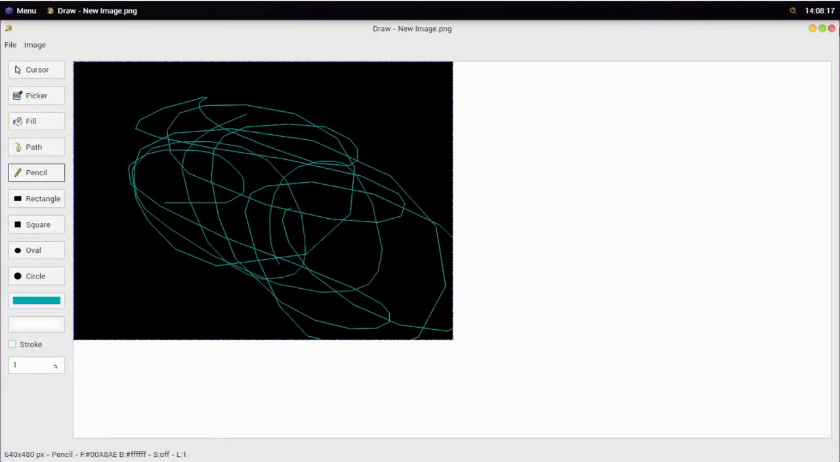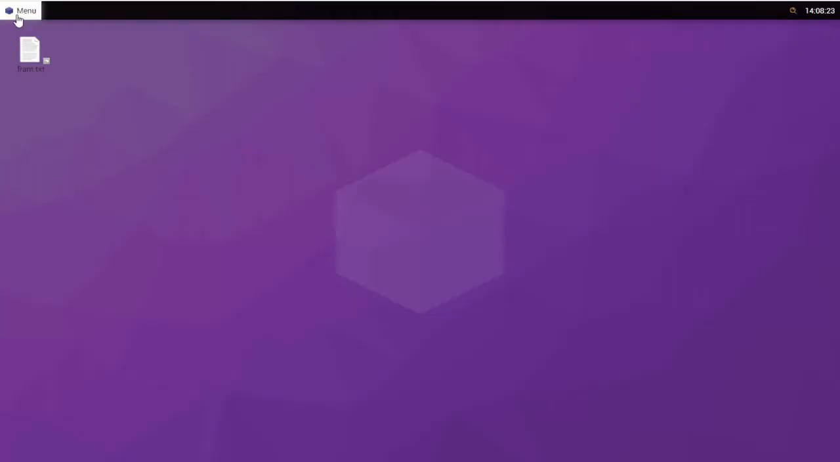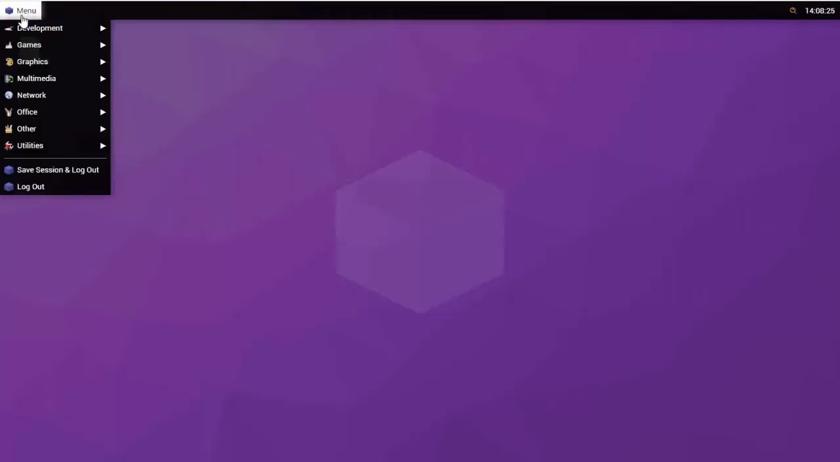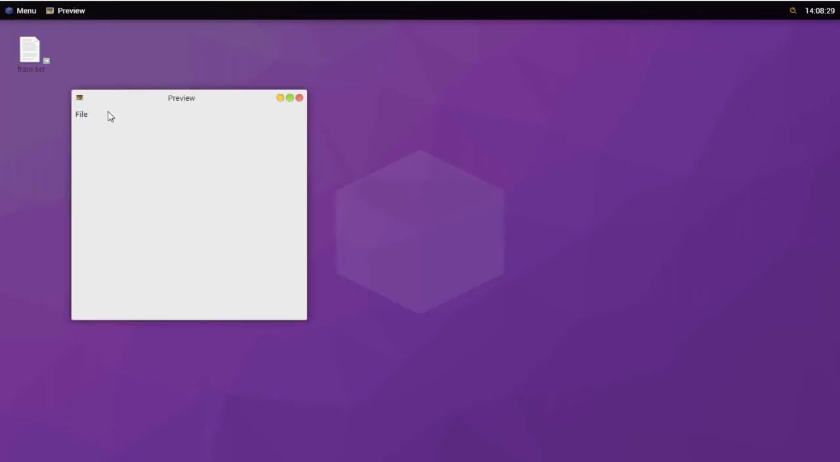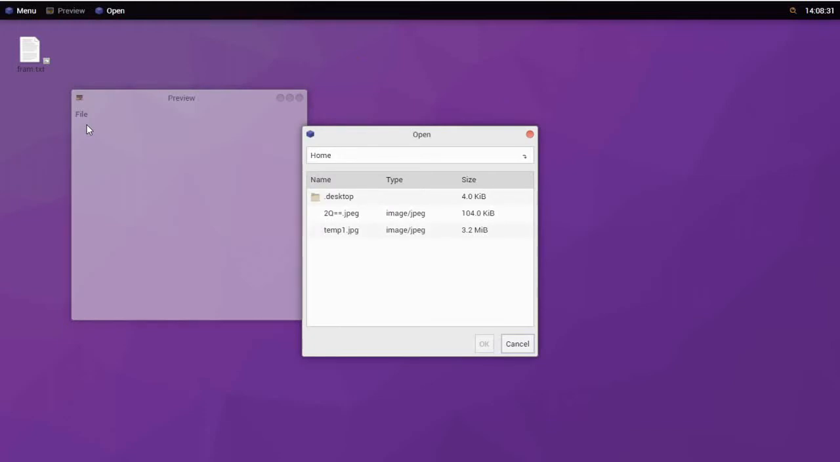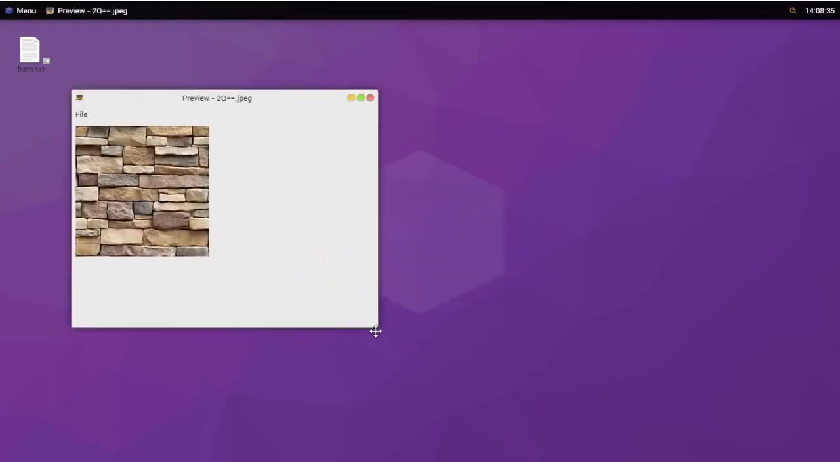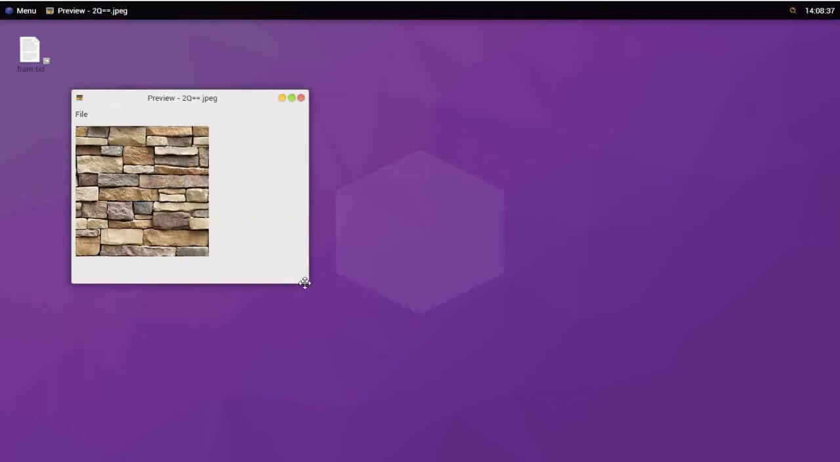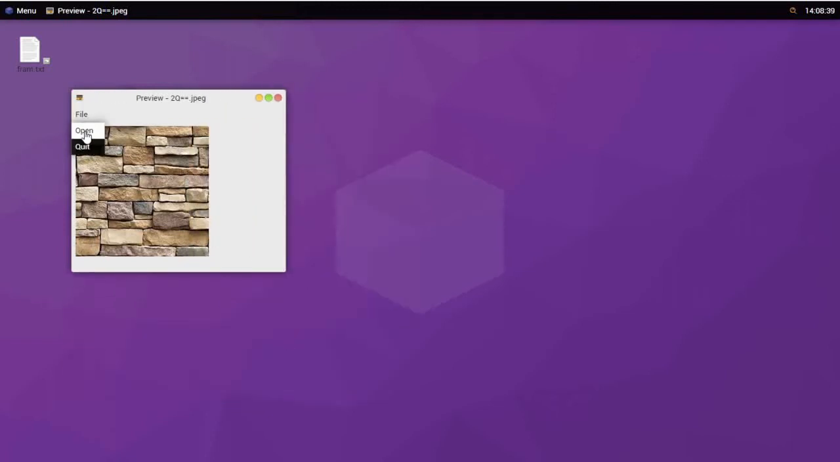It's kind of like MS Paint with a little bit of icon editor and pixel editor going on. But yeah, that's interesting. So that's Graphics, the draw app preview, which desktop. What's this? Oh, nice brick.